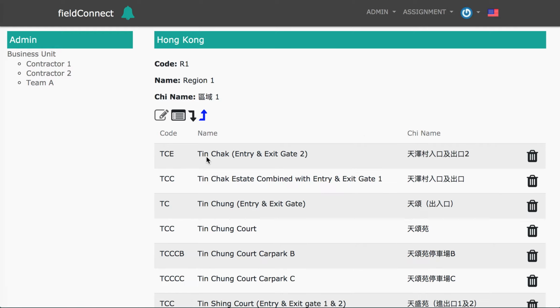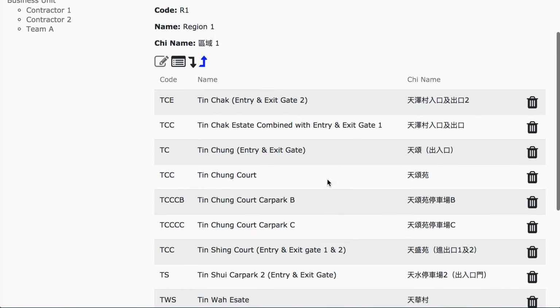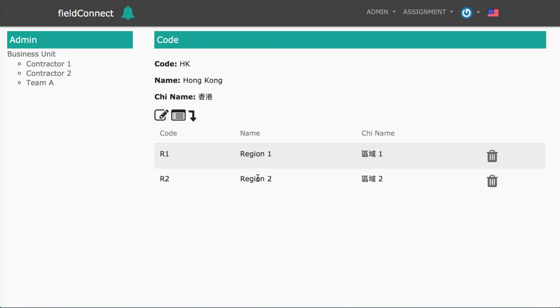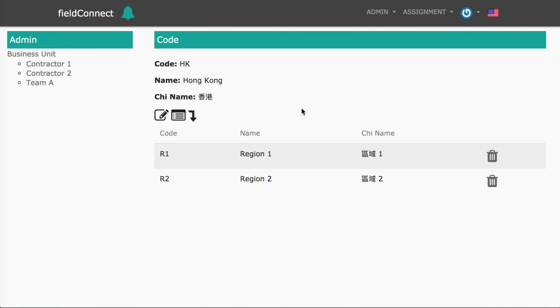Let's see what we've got. Region 1 is some of the locations that we want to cover. Let's say for the task, and when we go back up, another region. So we define all the locations, assuming in the Hong Kong region we have only 2 regions. Each region has its own locations.